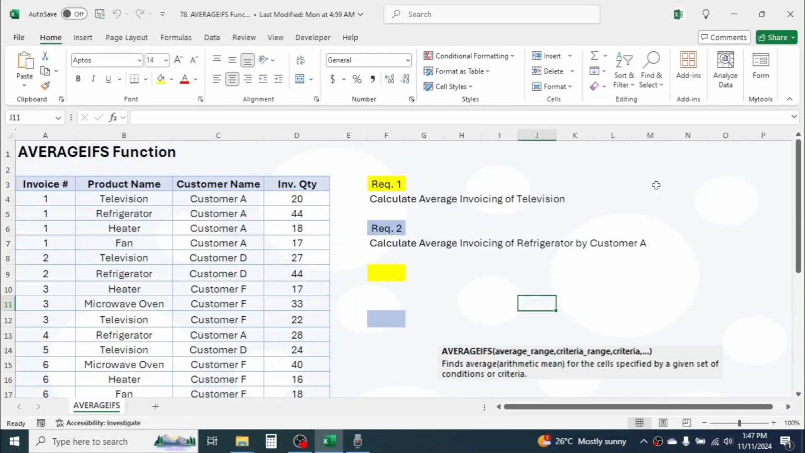In this tutorial, you will learn how to use the AVERAGEIFS function in Microsoft Excel. First, understand the data and requirement. Here, I have a data of invoice numbers, product name, customer name, and invoice quantity. Requirement here is to calculate the average invoicing quantity of television.